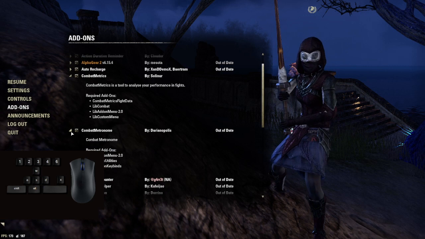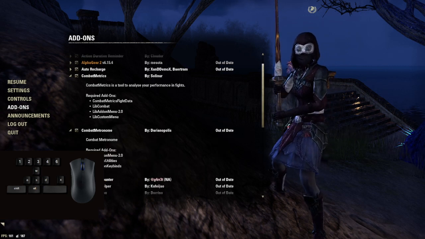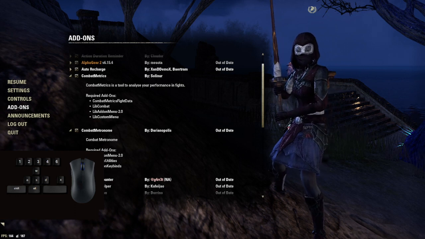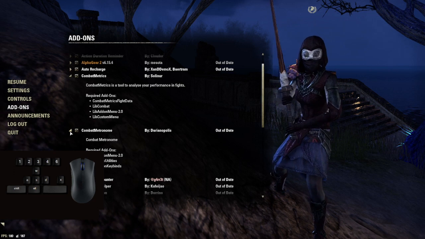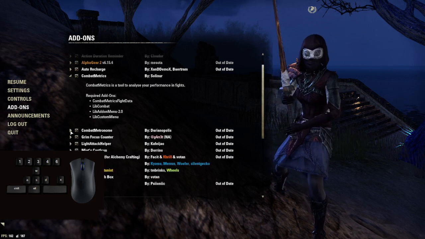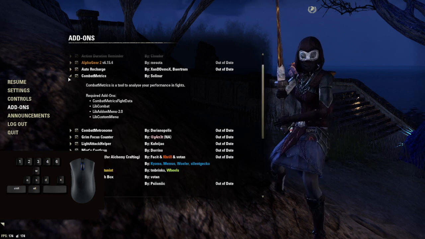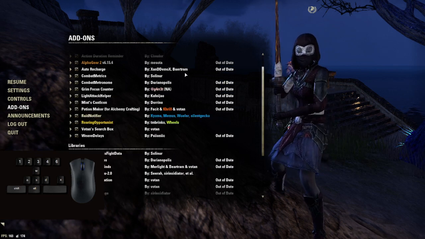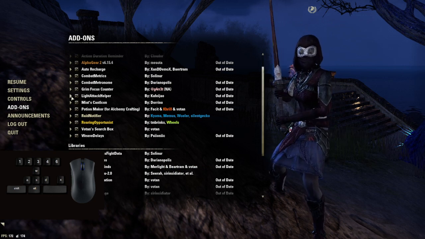Combat Metronome is kind of nice. There are other add-ons also that do that. This is mostly for timing your light attacks, and it will show you the correct timing for most skills and when to cast them, and I will explain that. So Combat Metrics and Combat Metronome are probably the two most important add-ons to have. You don't really need anything else. Rune Focus Counter is only for Nightblades. Light Attack Helper can be good as well.